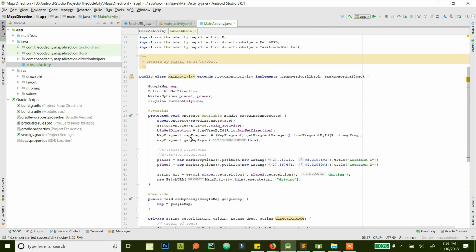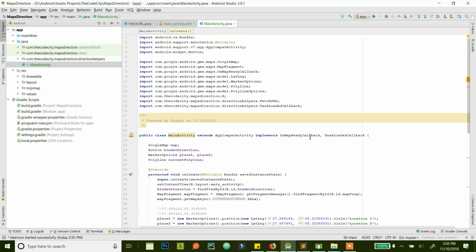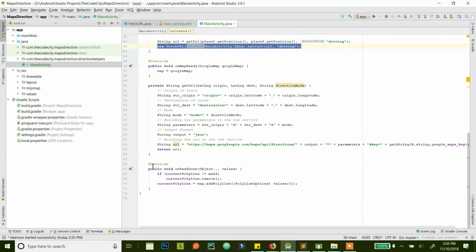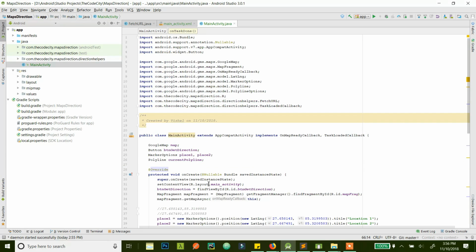We have added a map fragment. We have added two places. We have created a URL that we can call now, and then we have fetched the URL. After the URL is got, we will get the polyline option in this on task done method, and after we get it, we just show it in our map. Alright, this is good to go.